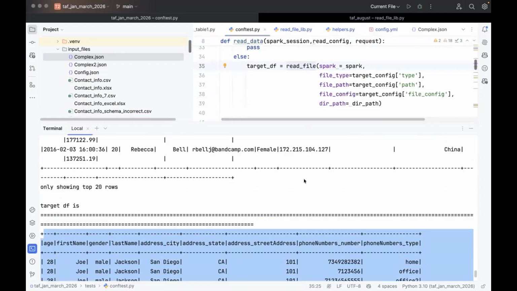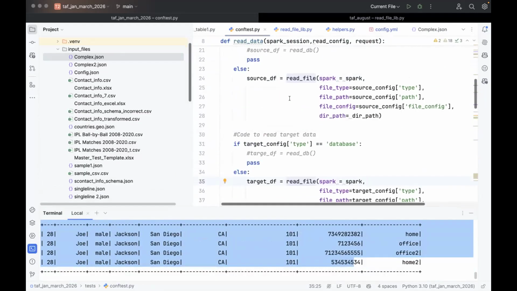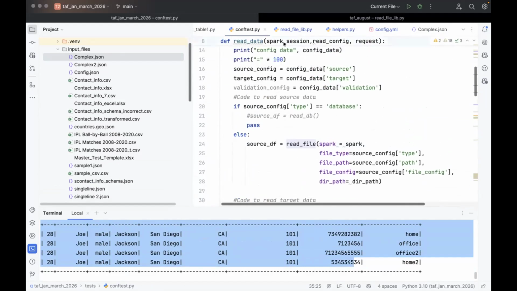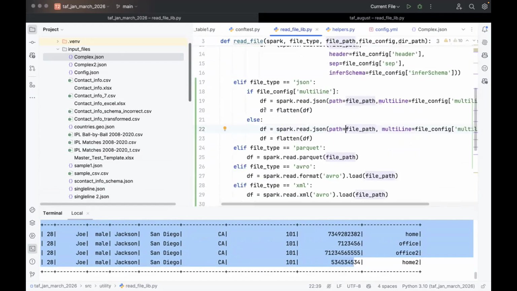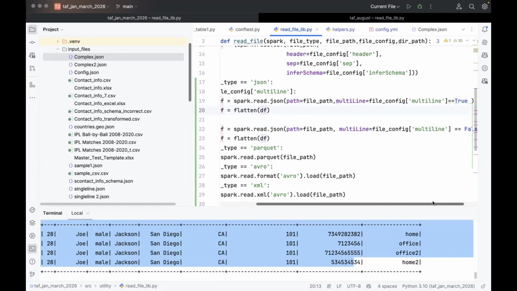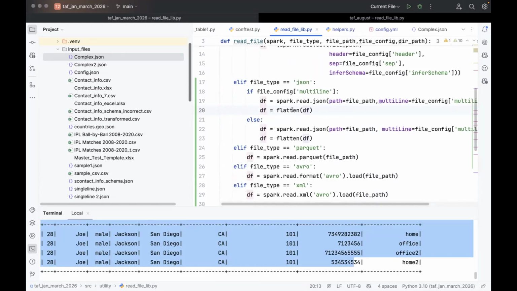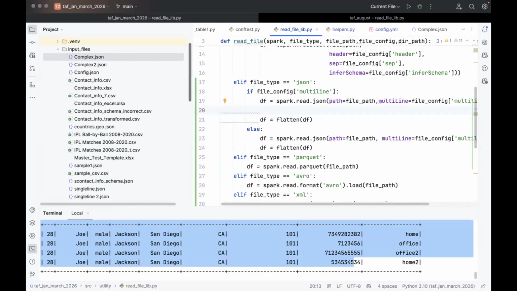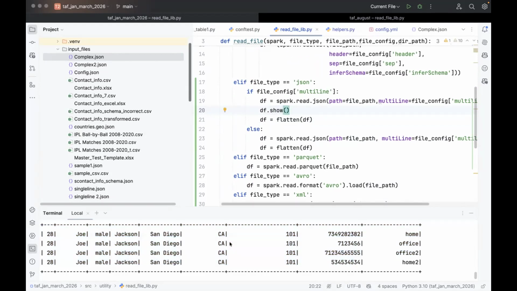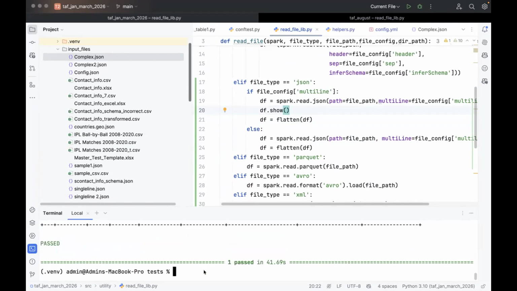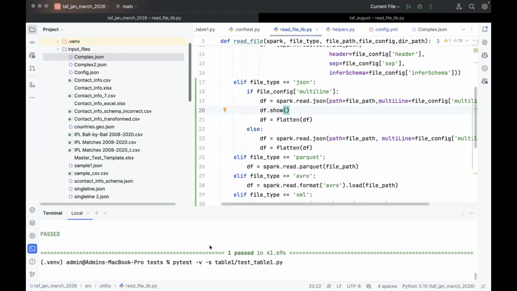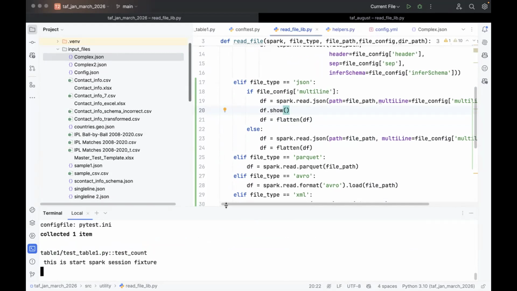So if you want to see how the data frame originally displays the data, let me put one print message here itself, before even passing it on to the flatten function. So we are using multi-line equal to true, so it goes here and then reads the data. Let me put df.show here, so before converting and after conversion, from semi-structured to the structured form.